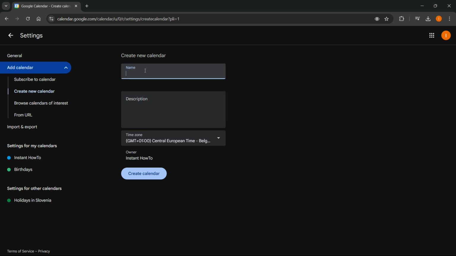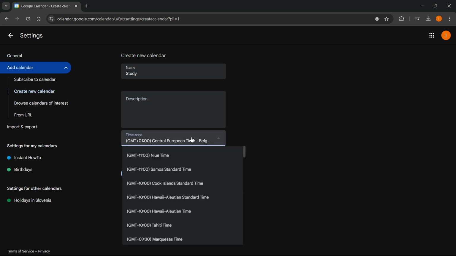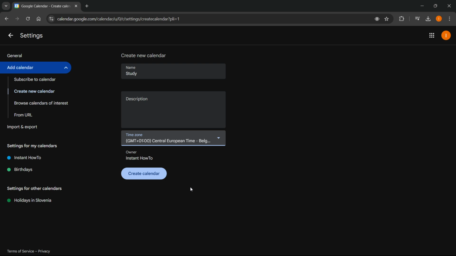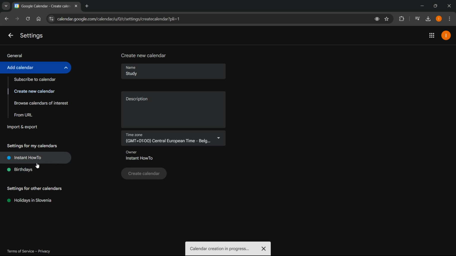In here, you have to name this calendar. For me, I'm gonna name it Study. So study, there we go, and you can add a description if you want to, and then change your time zone. So you have to select your time zone, of course. I'm gonna leave this as my time zone over here, and the owner will be you, of course. And then you want to click Create Calendar, and this will take a few seconds, and after that's done, you'll be able to see your new category over here on the list.